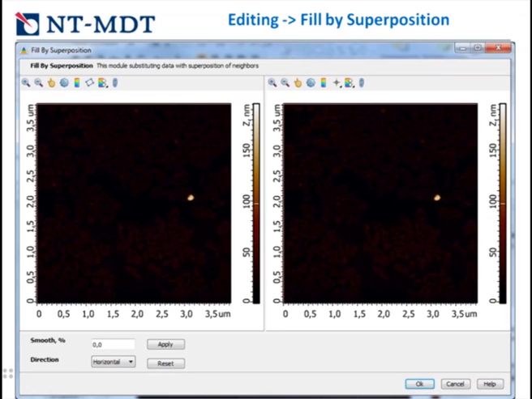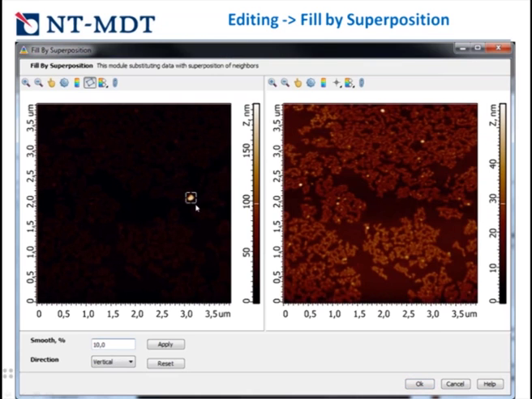One more way of removing some specific artifacts is called fill by superposition, where we have the artifact we want to remove, and when we choose it, the algorithm takes the surrounding data and just removes this annoying object.